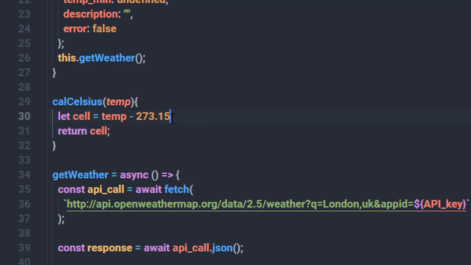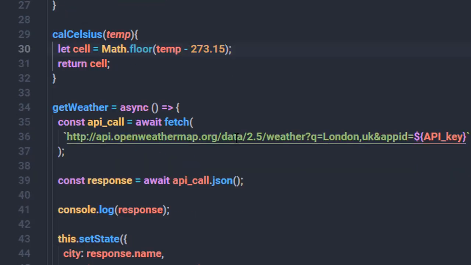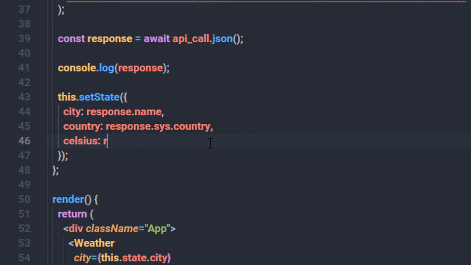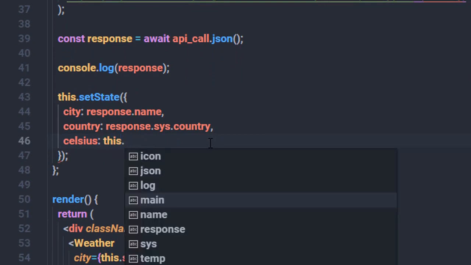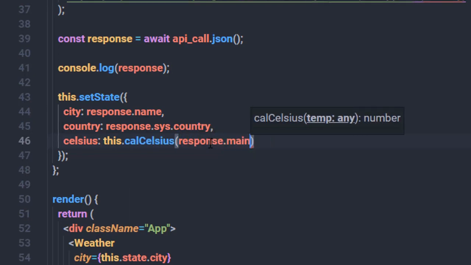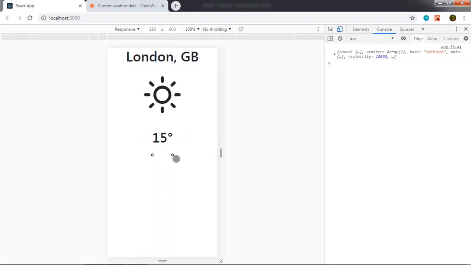Now as you can see, this will return the double value. So I'm going to convert this into an integer by calling Math.floor and specifying temp minus 273.15. Save the changes, and just after that, right here, instead of specifying this response, I'm going to call this.calculateCelsius, then say here response.main.temperature. As you can see here, you have your temperature.